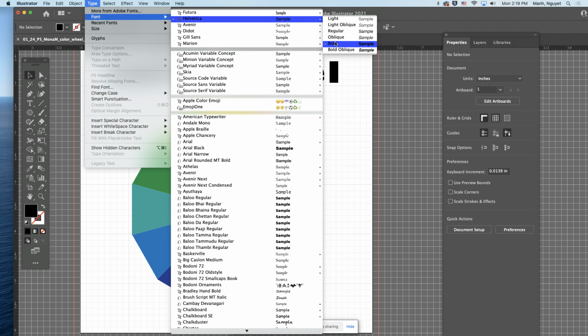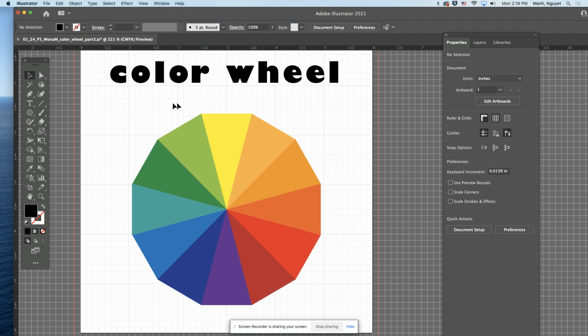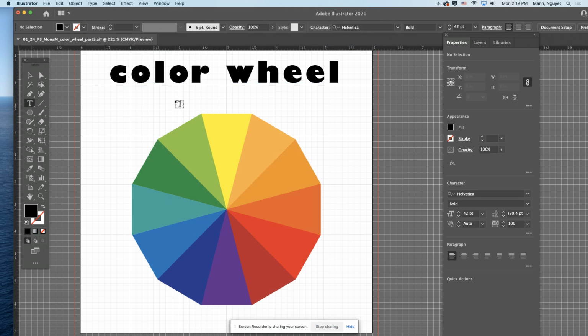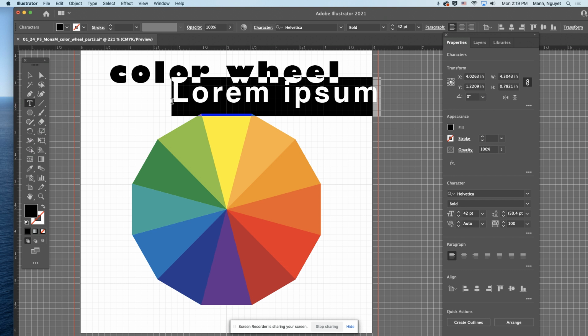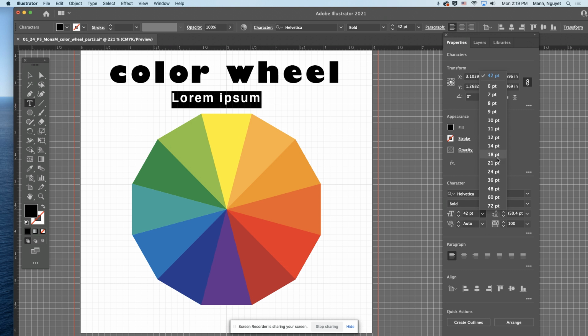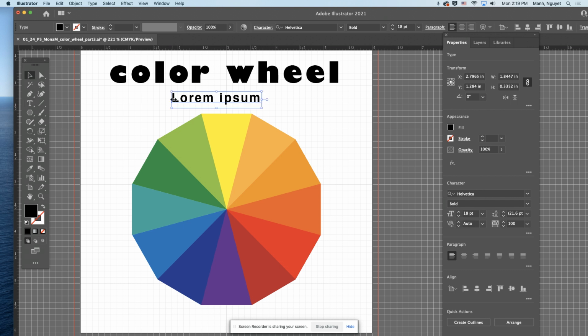So let's do that. And click here, Helvetica. Okay. So instead of 42, because it's just your name, you're going to put it down. Maybe, look at it, 21 or 18, something like that. Okay. And then you highlight it and you will use the T tool. You highlight it and you will spell your name.